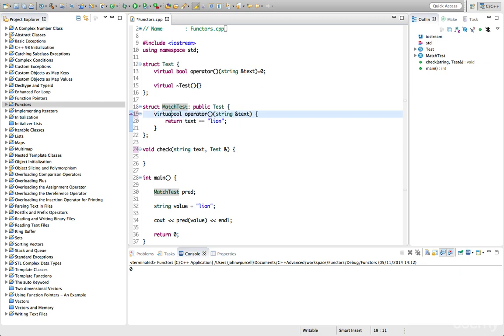And we can make this virtual just to emphasize that it is virtual, although we don't need it because the virtual keyword is on the base version of this. And we can pass in, let's call that test or predicate or something. I'll call it test. Now we could say here, if test, and we use it like a function.